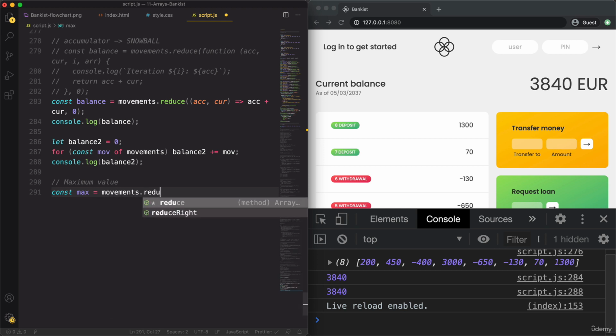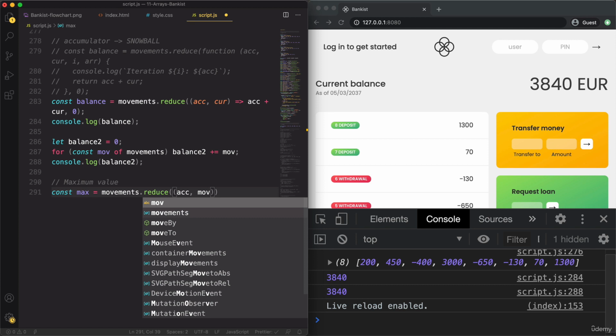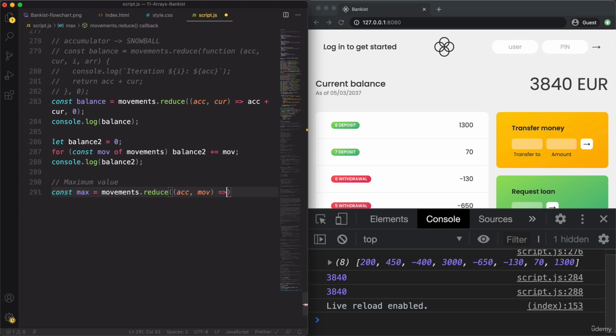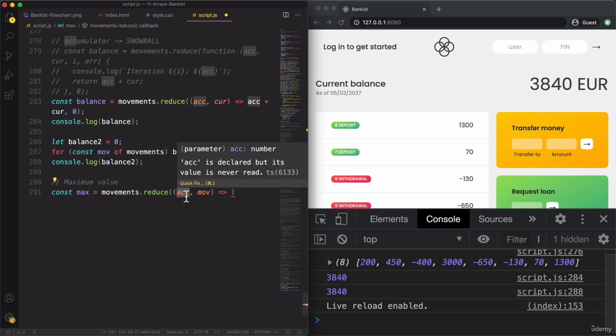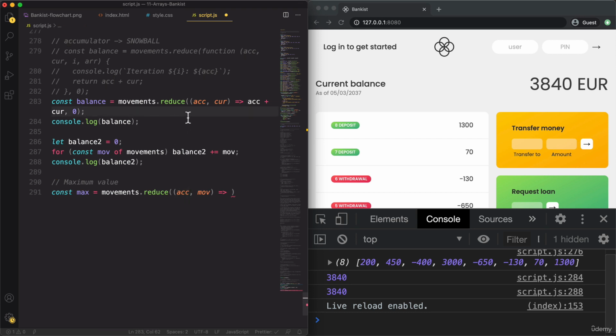So let's call it max, movements.reduce. And as always, we need the accumulator and the current value. So I'm calling it movement here again. Now this time, what should be the purpose of this accumulator value? That's always the big question that we have to ask when we use reduce. Up here, when we wanted to add all the numbers together, the purpose of the accumulator was to keep track of the current sum. And so here, the accumulator will be the one that keeps track of the current maximum value.